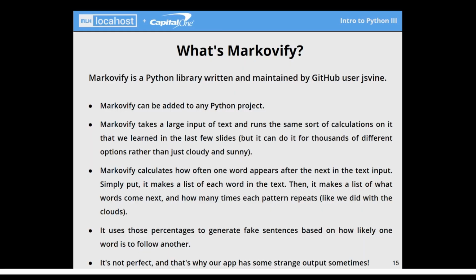So what is Markov 5? Markov 5 is a Python library written and maintained by GitHub user JSWine. Markov 5 can be added to any Python project. It takes a large amount of input text and runs the same sort of calculations on it that we learned in the last few slides.